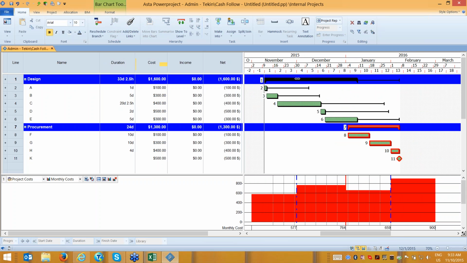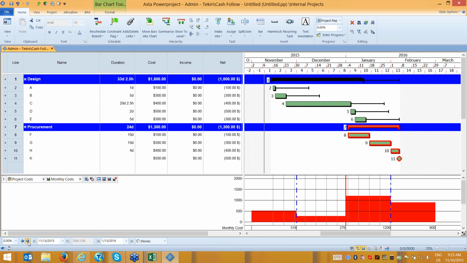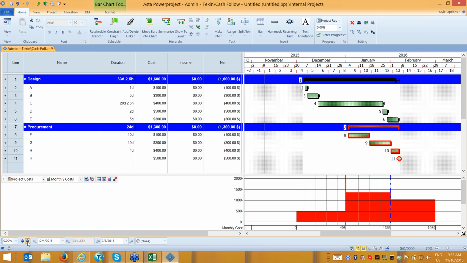And if I change anything on the design, just the postponing, please focus on here. It will immediately impact the changes on the cash flow.